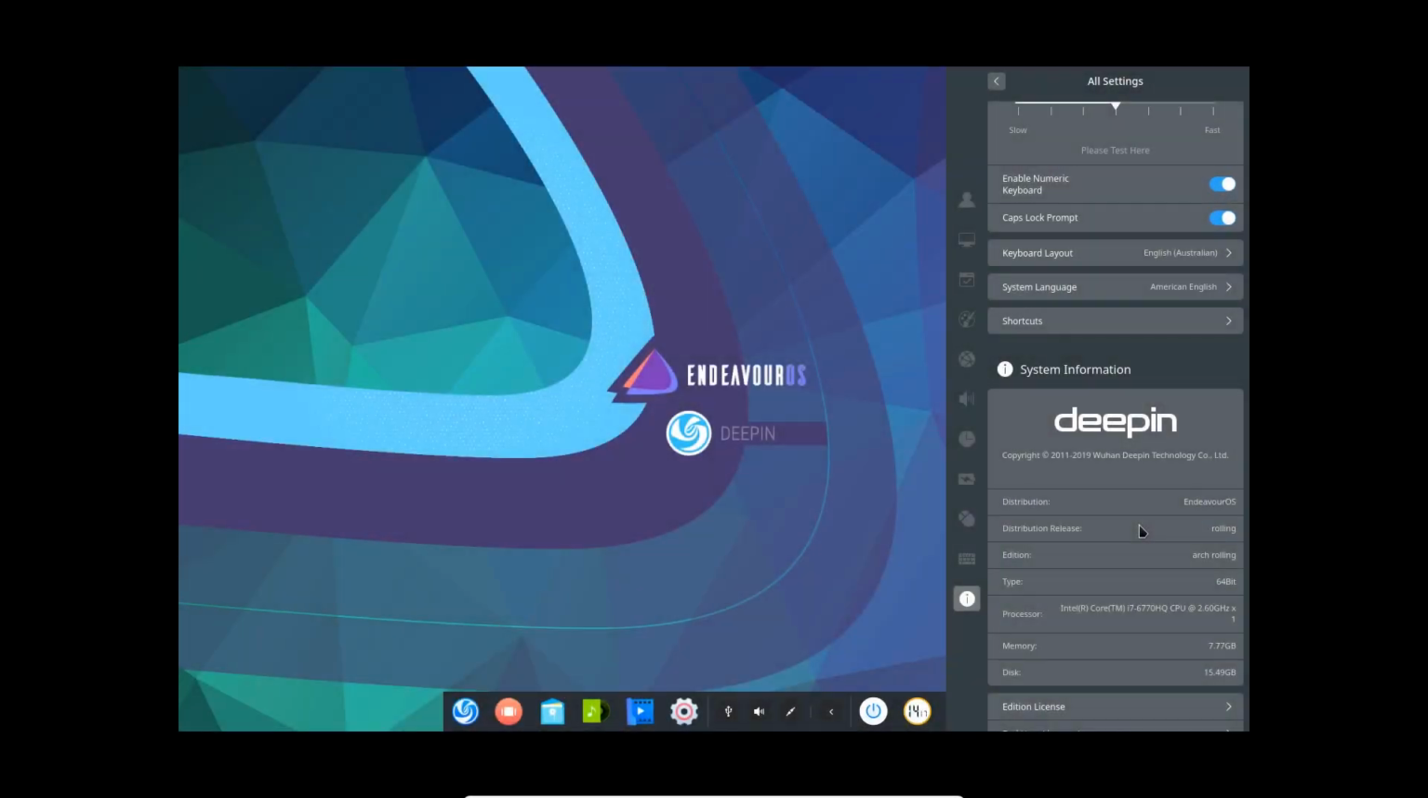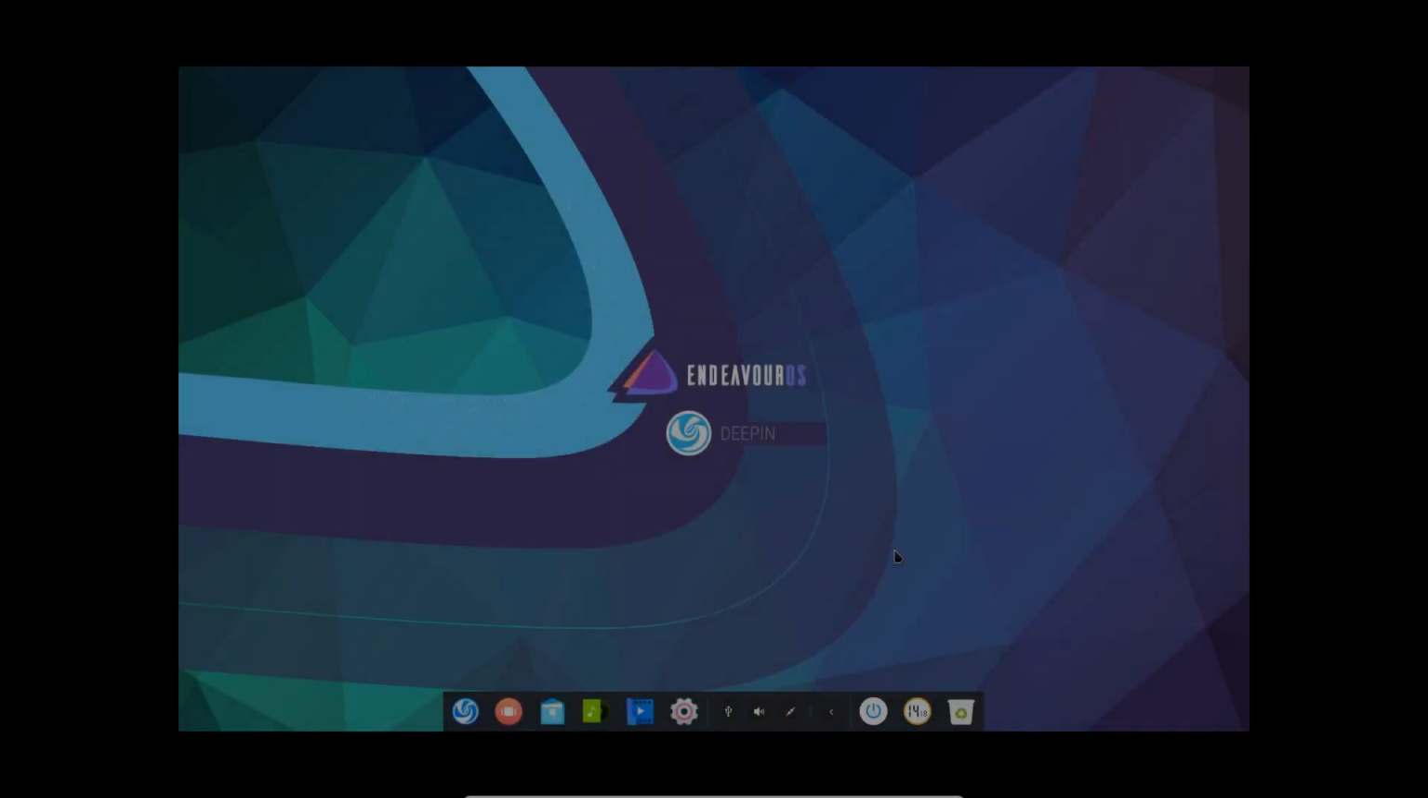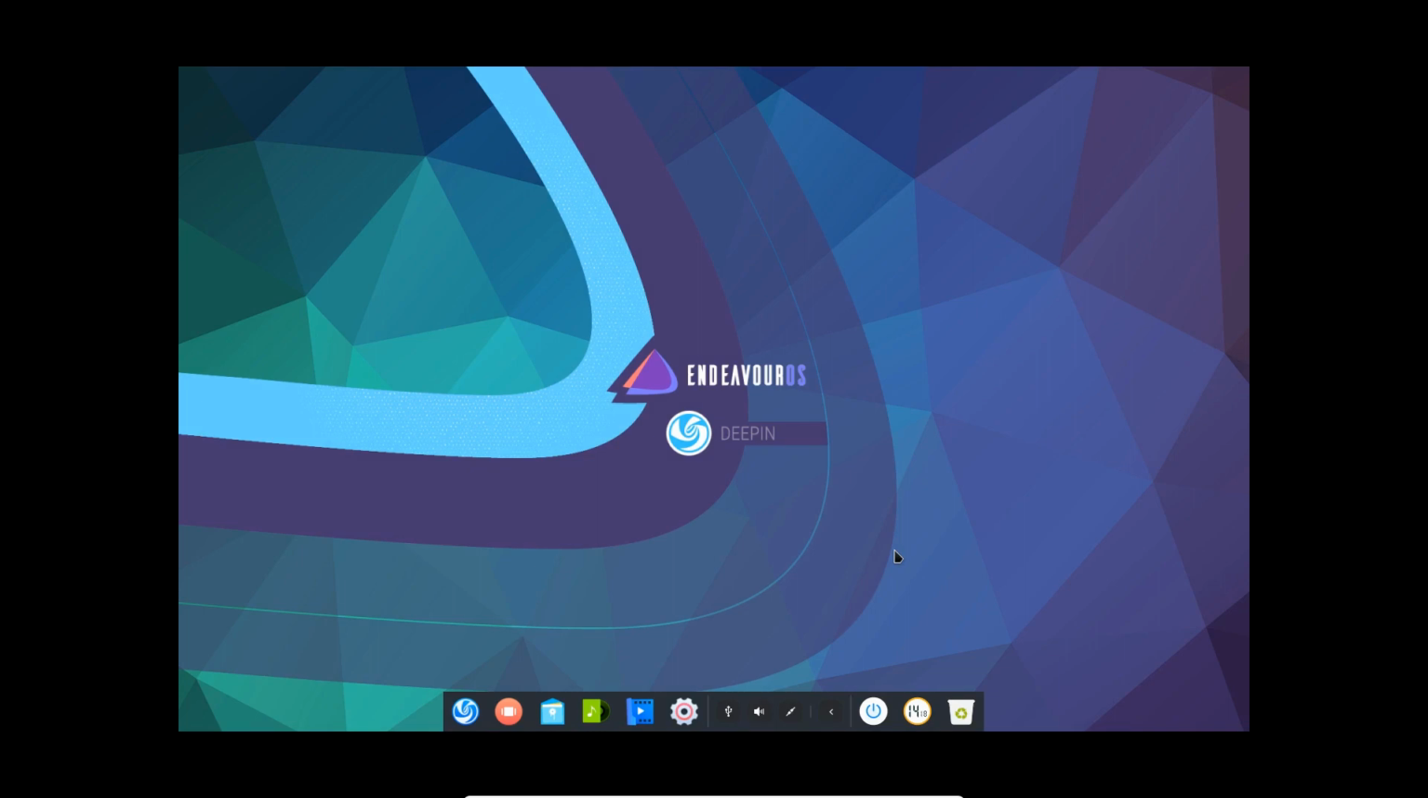And about, there we go, Endeavour OS, it's rolling release. Arch rolling, 64 bits. And there's my information there. Memory and disk. So that's pretty much it for this one. It's a very good way of getting an Arch-based system up and running. Plenty of desktop choices from within Endeavour OS. So if you want to get your feet wet in Arch or your hands dirty, that is probably the best way to go about it.